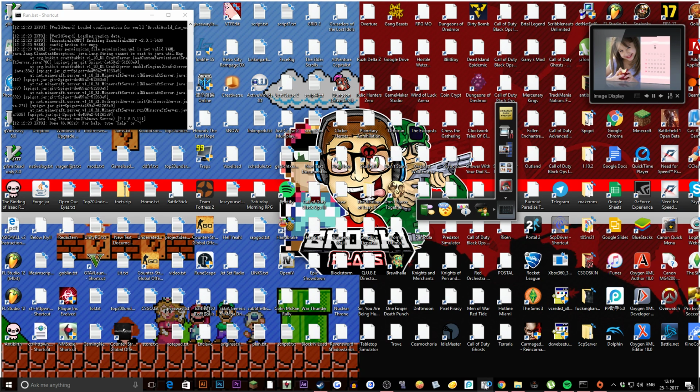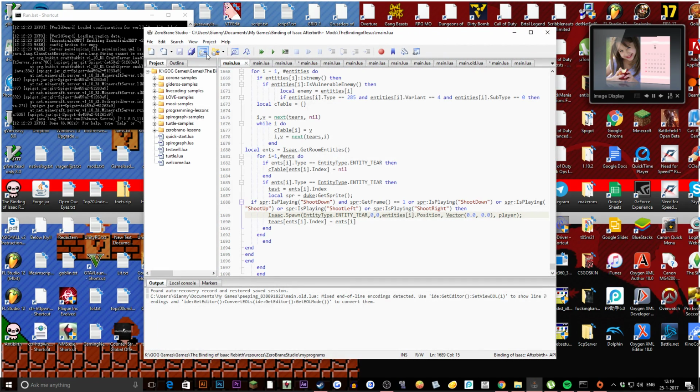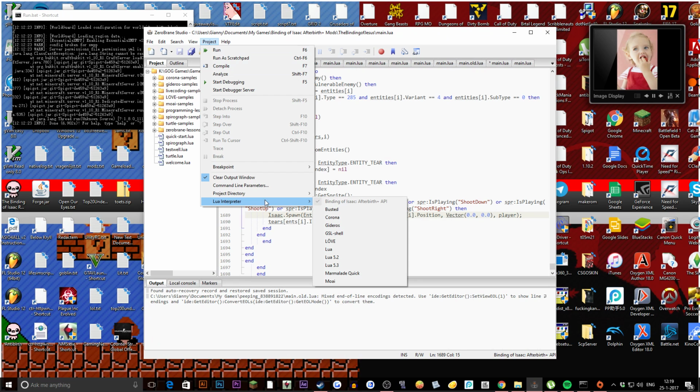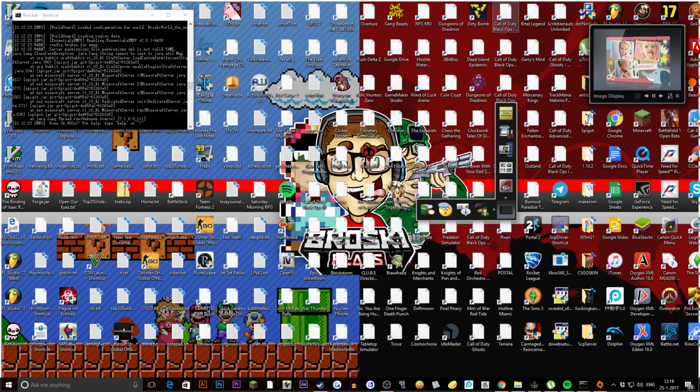And to activate it, you want to go to your ZeroBrane Studio and open it up. When it's open, then you want to go to View, then Project, LUA Interpreter, and then you want to choose the Binding of Isaac Afterbirth Plus API. Obviously, this API isn't updated yet, so keep in mind that some new functions are not automatically suggested. And yeah, let's start off with the basics.